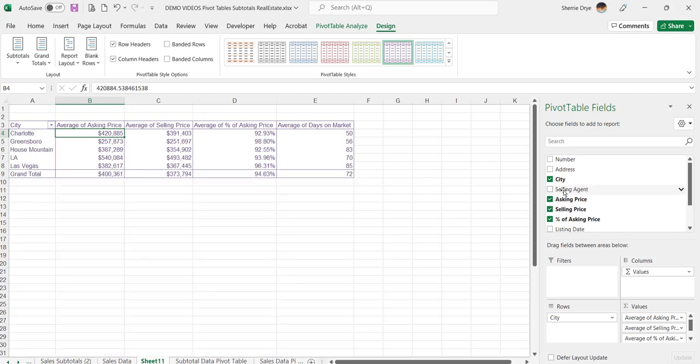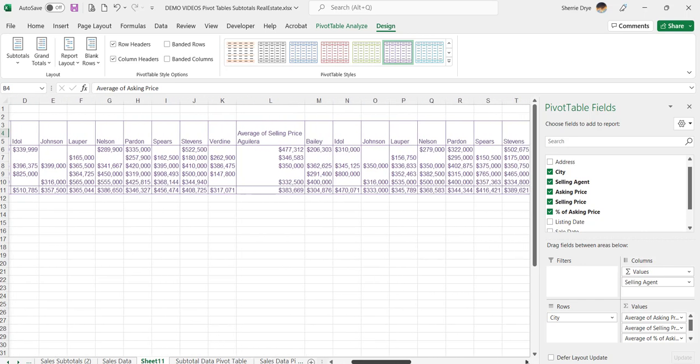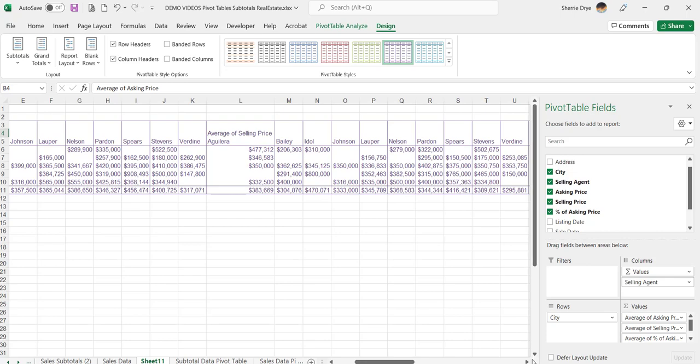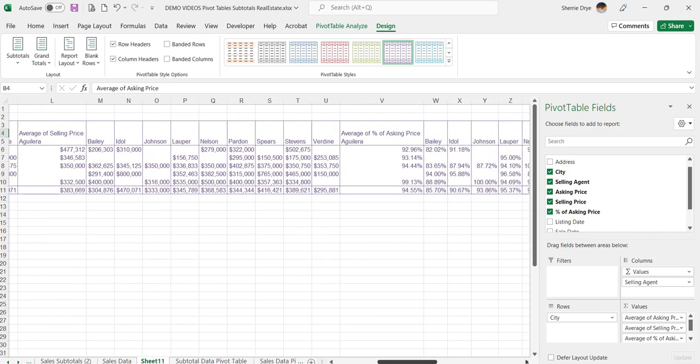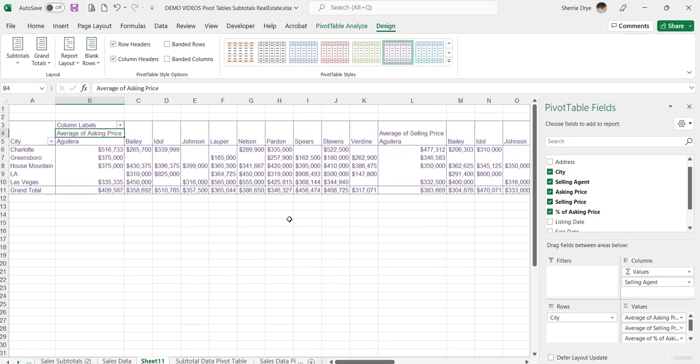What I can do is take the selling agent and add it to the columns. And now you can see for each column we have the name of the selling agent, and we have that for each of the fields, the selling price, asking price, and so forth.